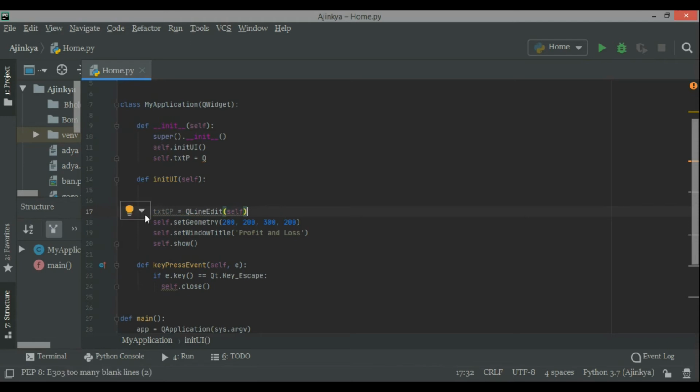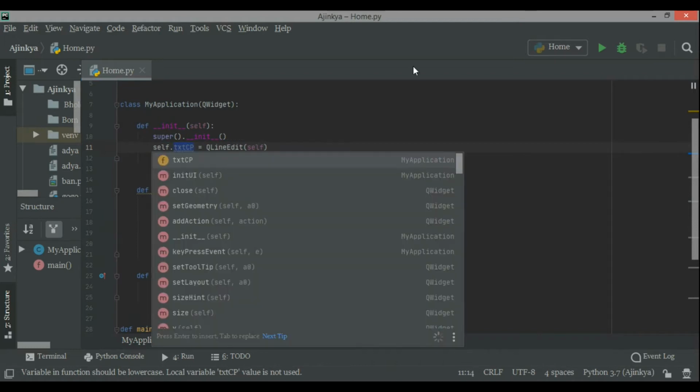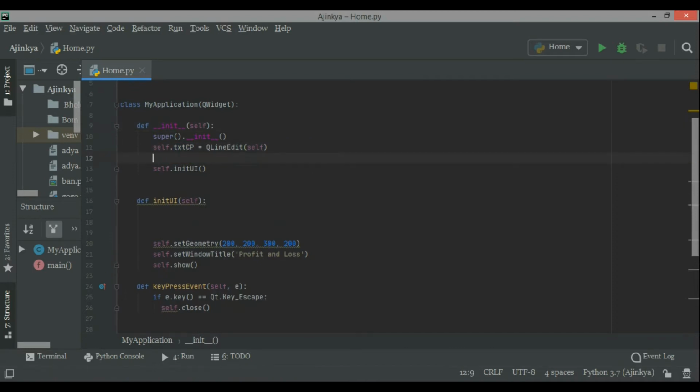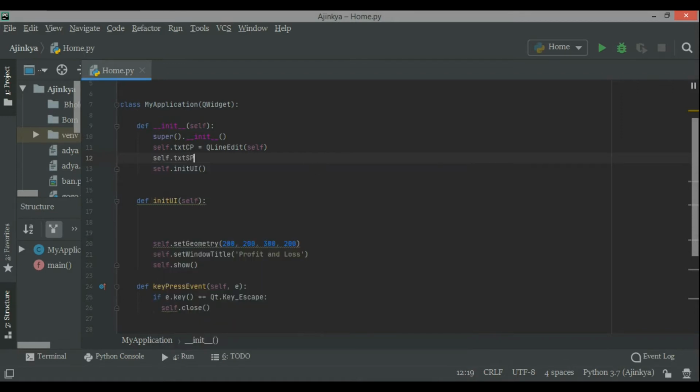In this video I'm going to take another example of creating a profit and loss calculator. So for that I'm starting from the same frame, nothing you have to do. Just in the code I'm going to write something in the init UI. Since I want to work with the cost price and selling price, the program will be receiving cost price and selling price from the user, and then it will be calculating the profit or loss.